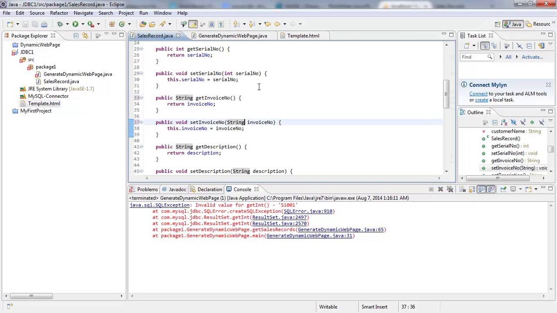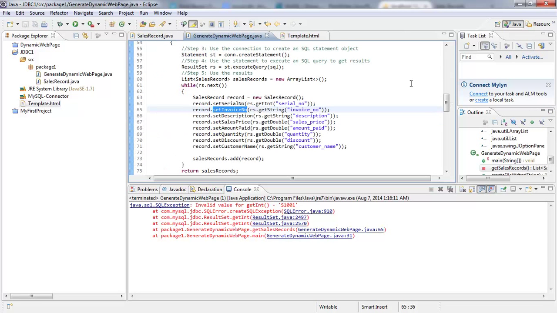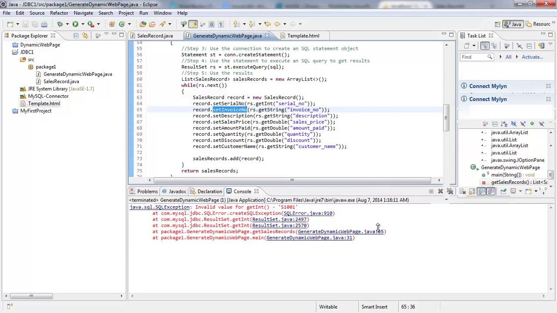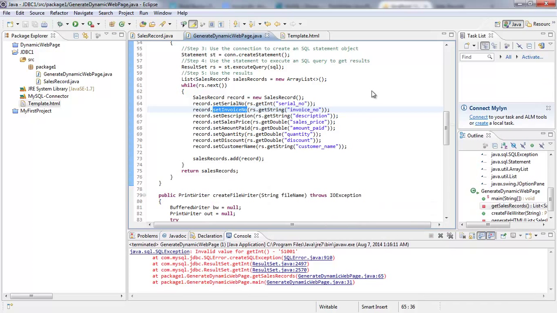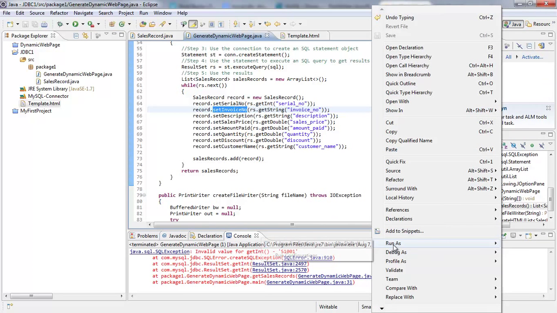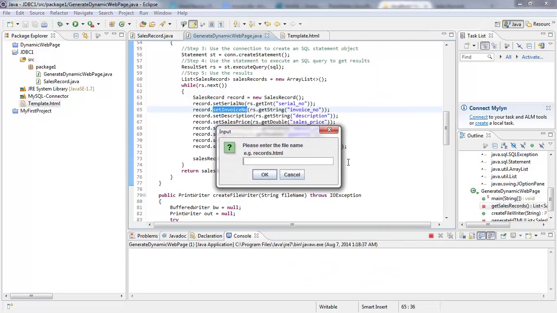I think we are good to go. So I believe this program should run by now. Please don't give me any more errors. I right click, run as Java application, and I'm gonna say sales records.html. Click on OK.